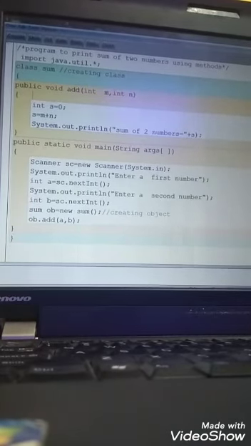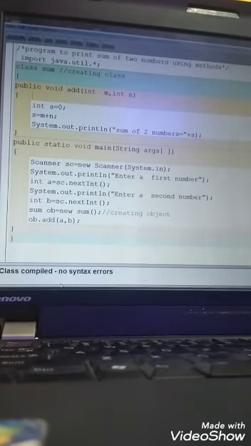So let's run this program. First of all, compile. So you are seeing over here that in this program no syntax errors are displayed. So we will run this program. Let's see how we are running this program. There are two possibilities, two ways to run this program sum. I will show you both the ways.